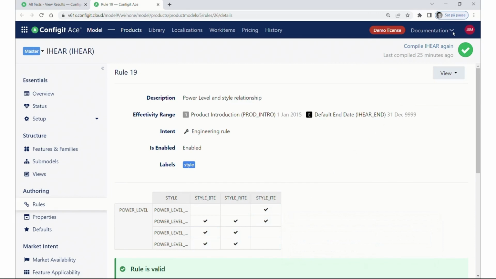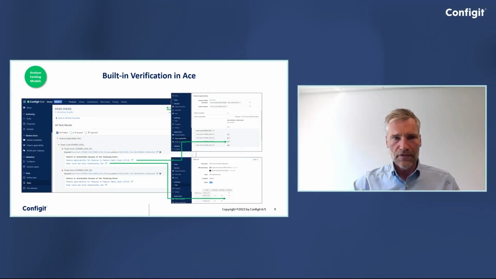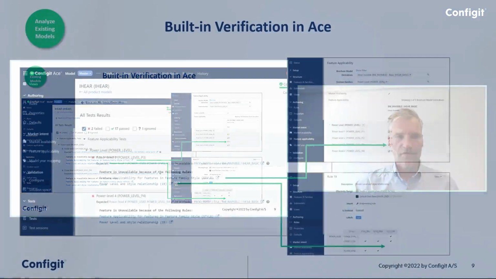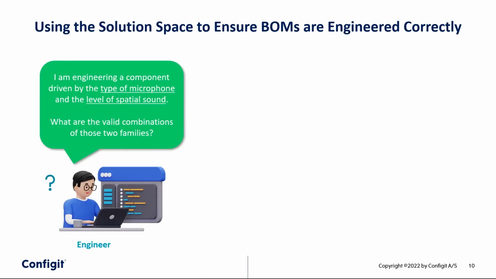For the specific type of hearing aid with the style ITE, the two power levels at the bottom there are not available. So we can see that here on the slide. This verify module gives me a nice overview of the different rules that are causing this problem with my model. And I can now go and correct the engineering rule if that's the one that's causing the problem. Or I can talk to marketing and say, you cannot get these two options here in your brochures.